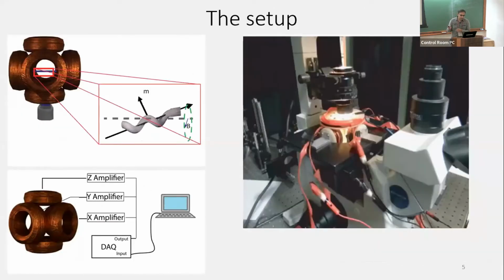This is the setup that we use. It's a very simple setup where we have a triaxial Helmholtz coil that is run by 3 amplifiers and is controlled by a computer. We also simultaneously record what's going on using a microscope.